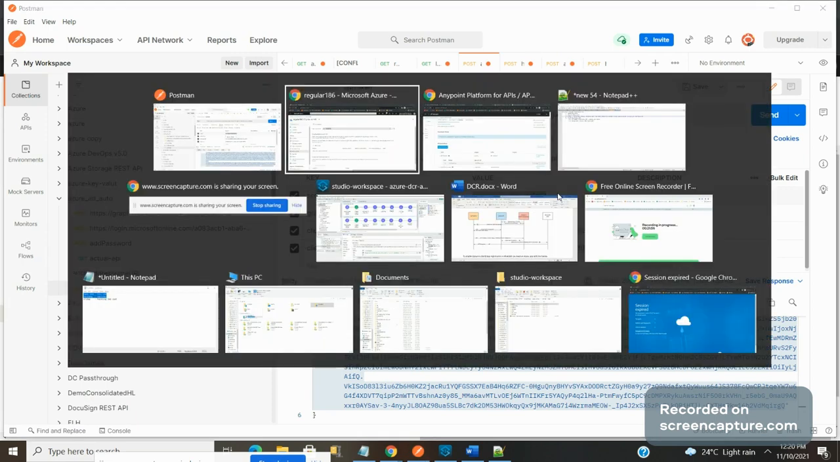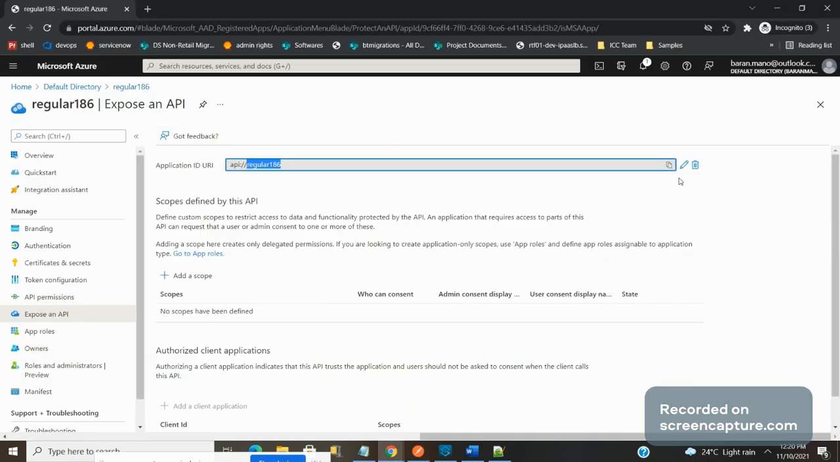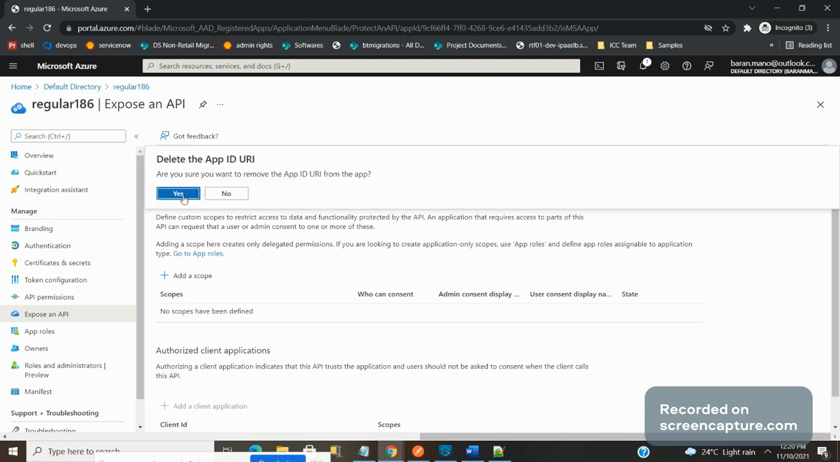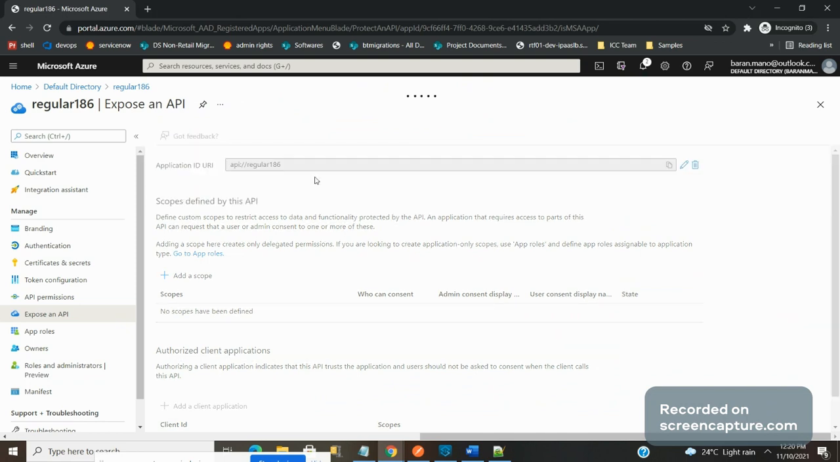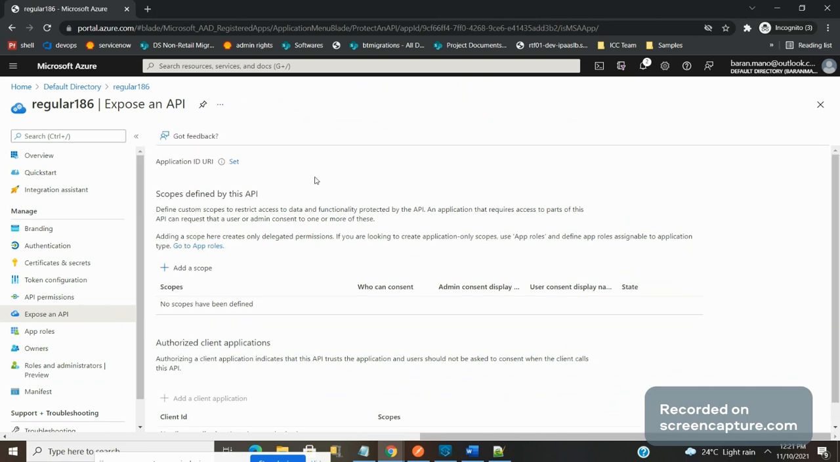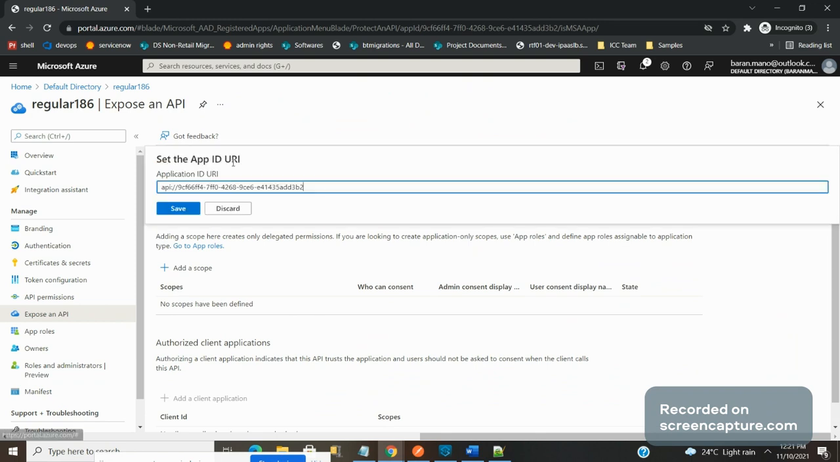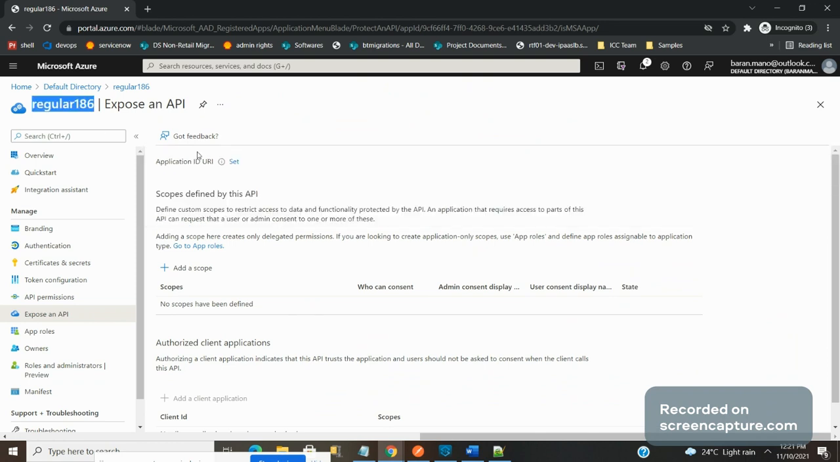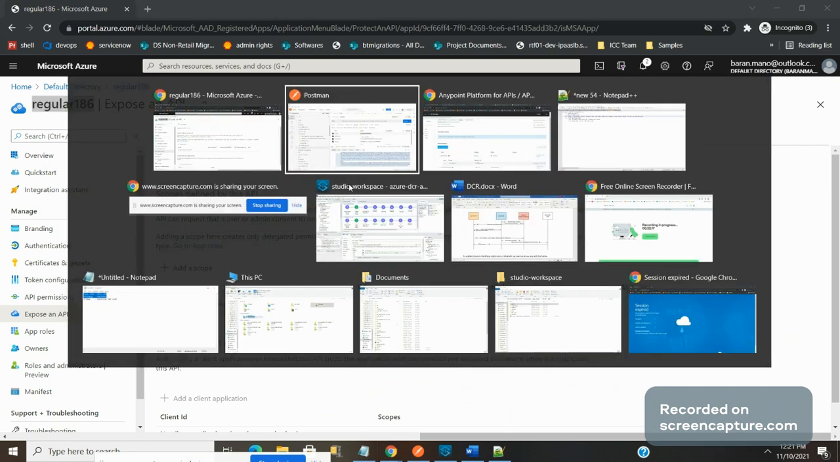But when you do it in the portal, for example, I'm deleting this API, this URL. By default, some GUID will be set. But since I'm doing it from my code, I've set this application ID itself because it's unique, and I don't need a GUID to understand this one. So this is done.